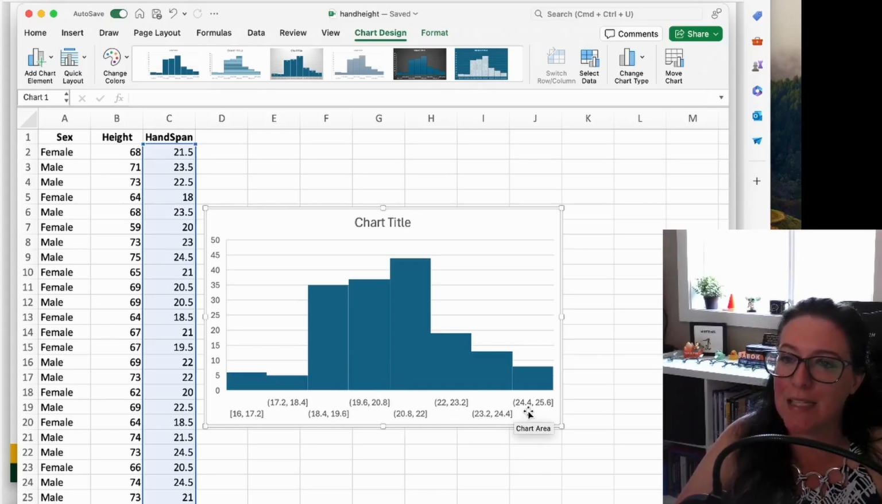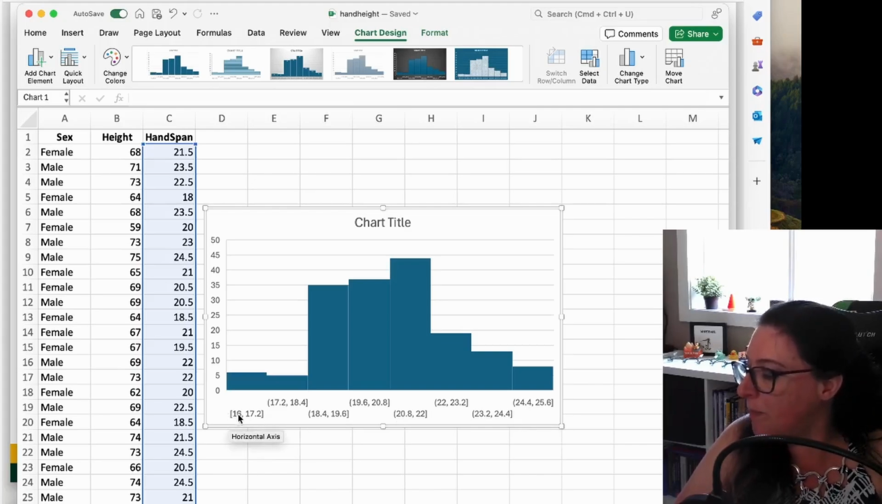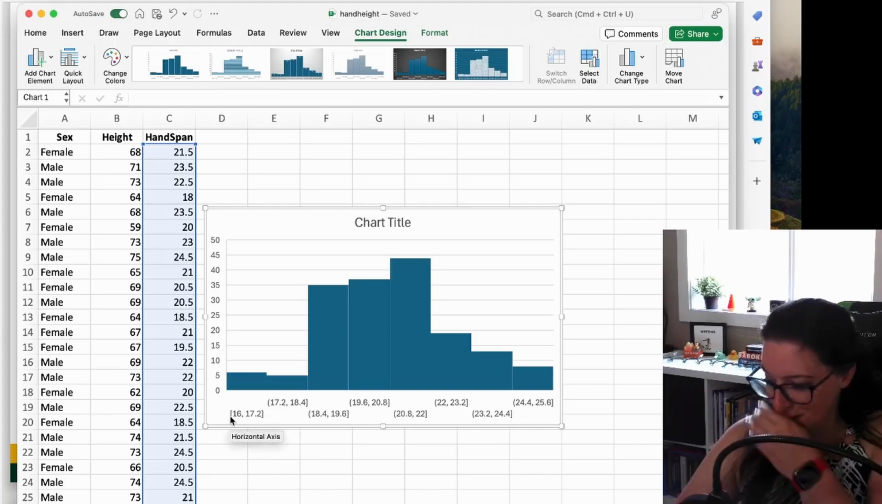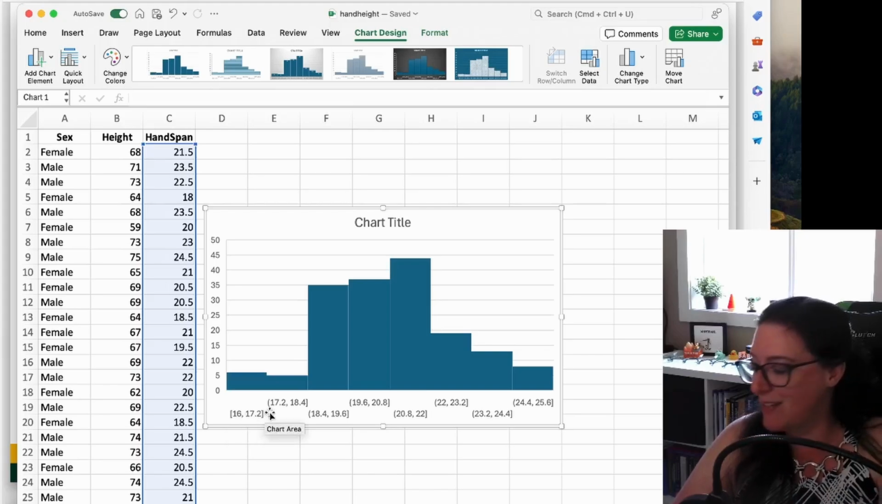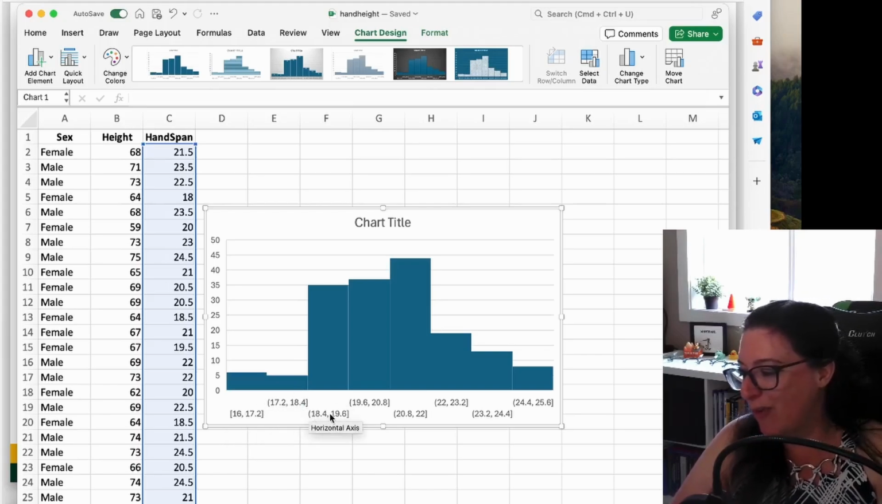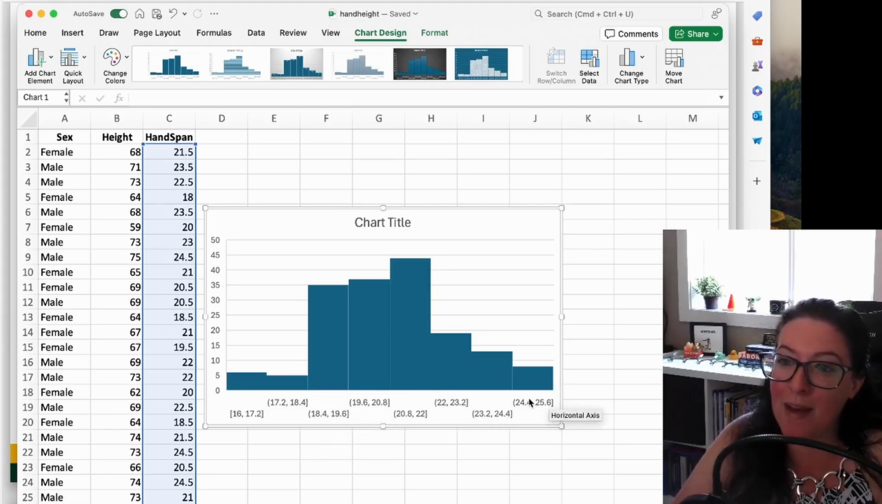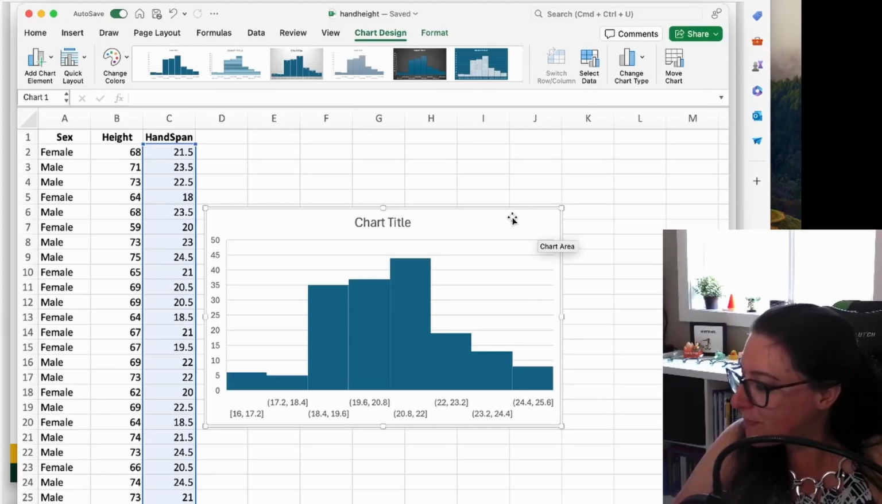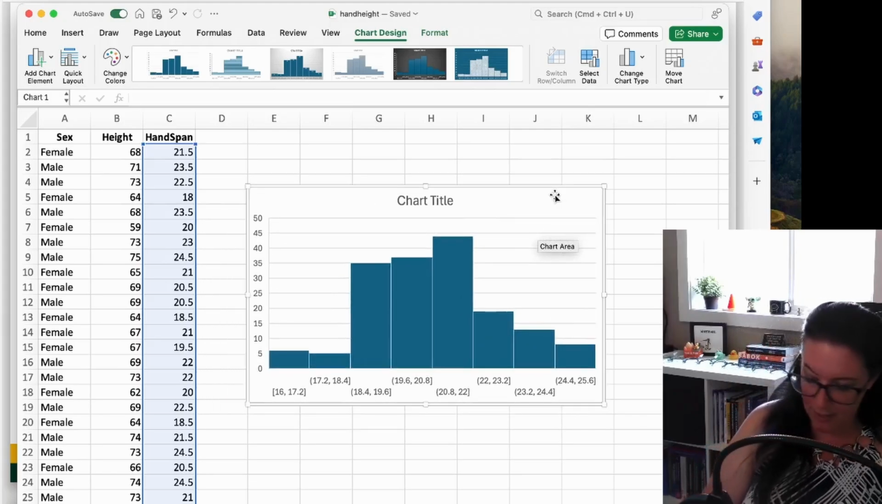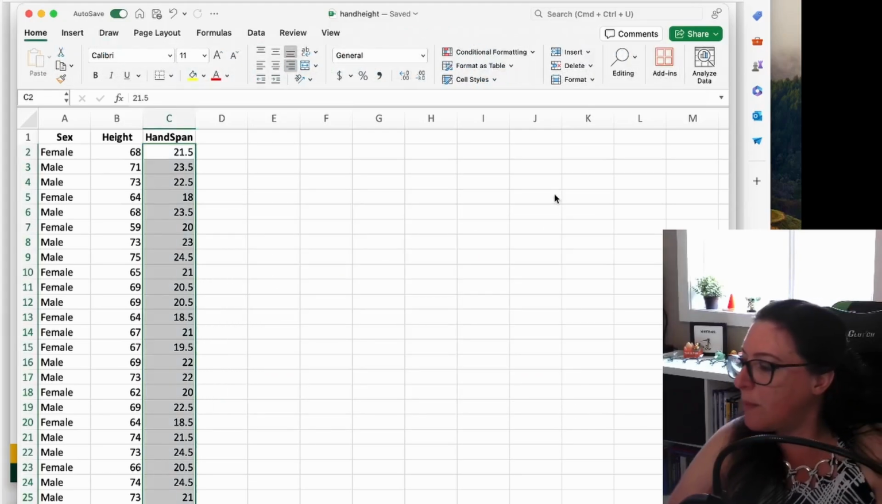So it's going to decide the cutoffs. The downside to that is the cutoffs might be kind of random. You can see here the cutoffs. This one goes from 16 to 17.2, 17.2 to 18.4. So you can see the ranges are kind of wonky, maybe not quite what you wanted. Alternatively, you can create a histogram where you define the bins.